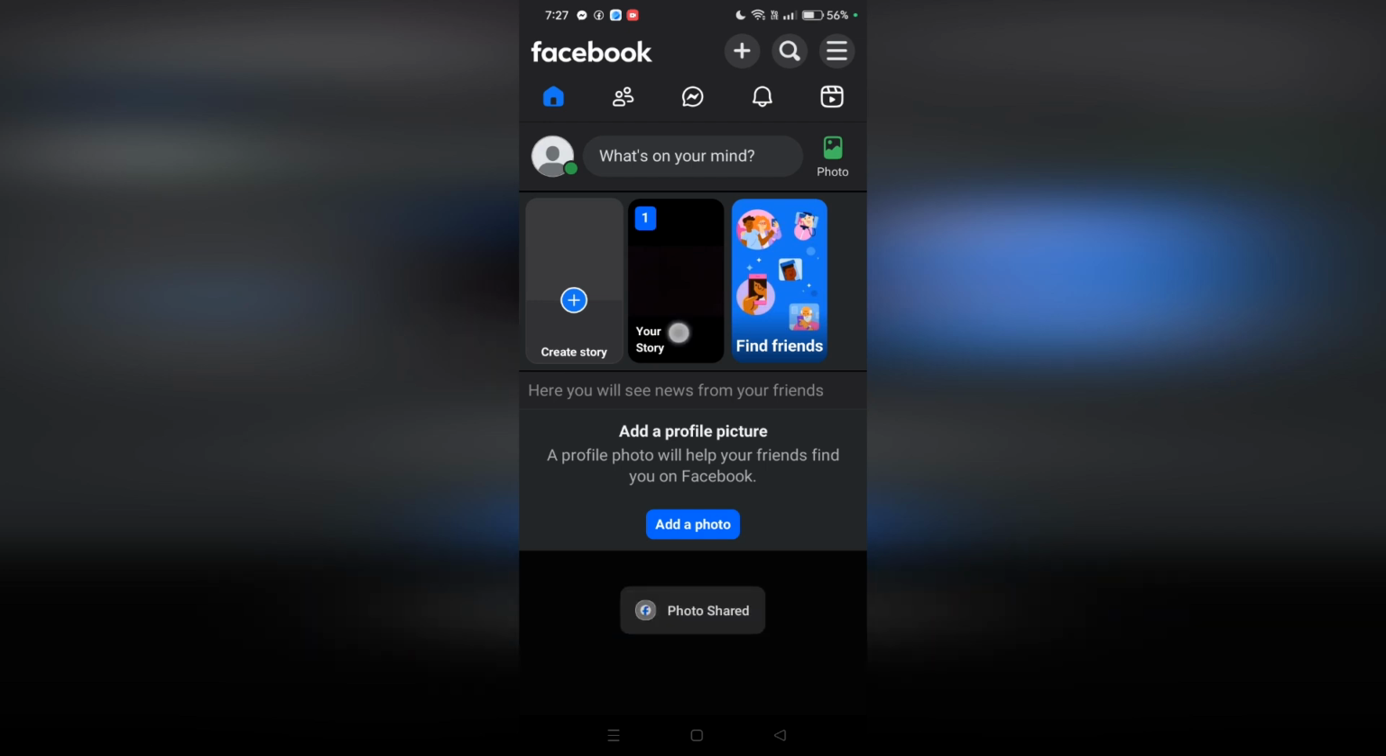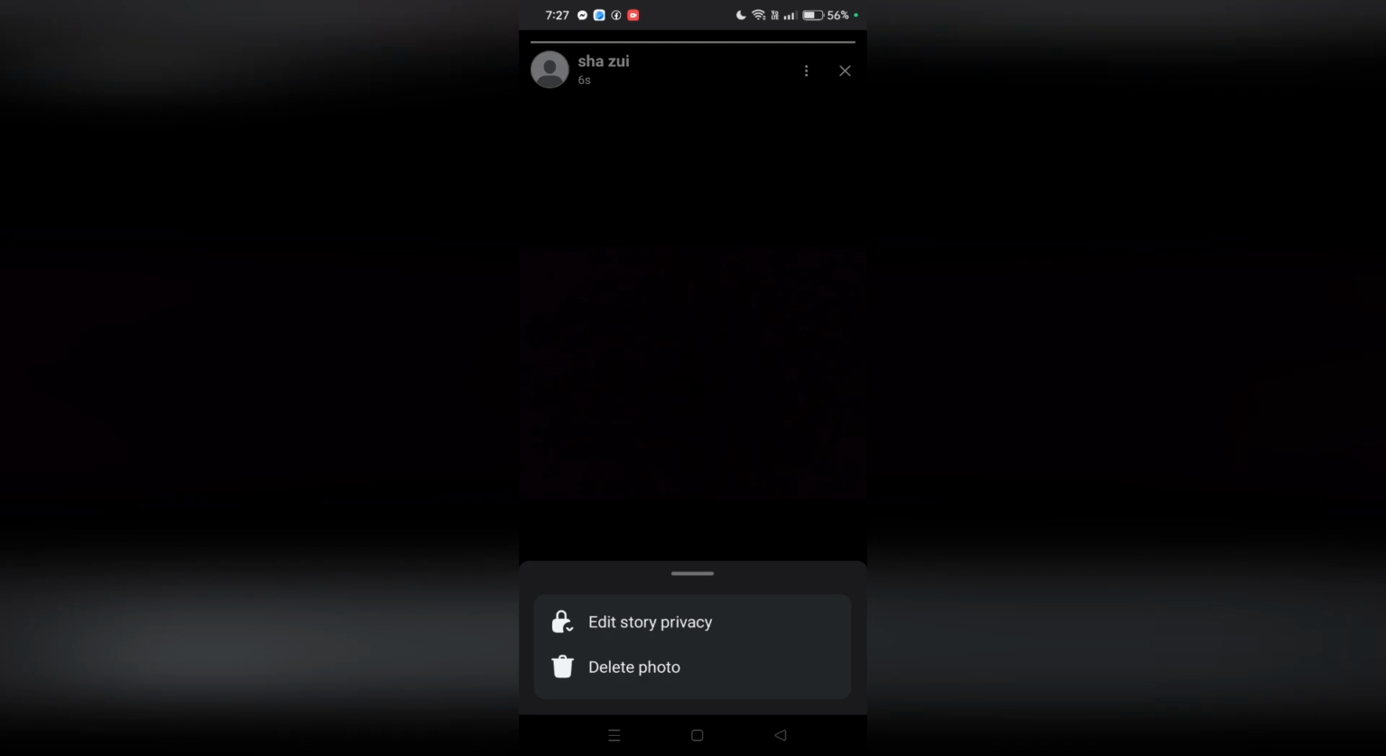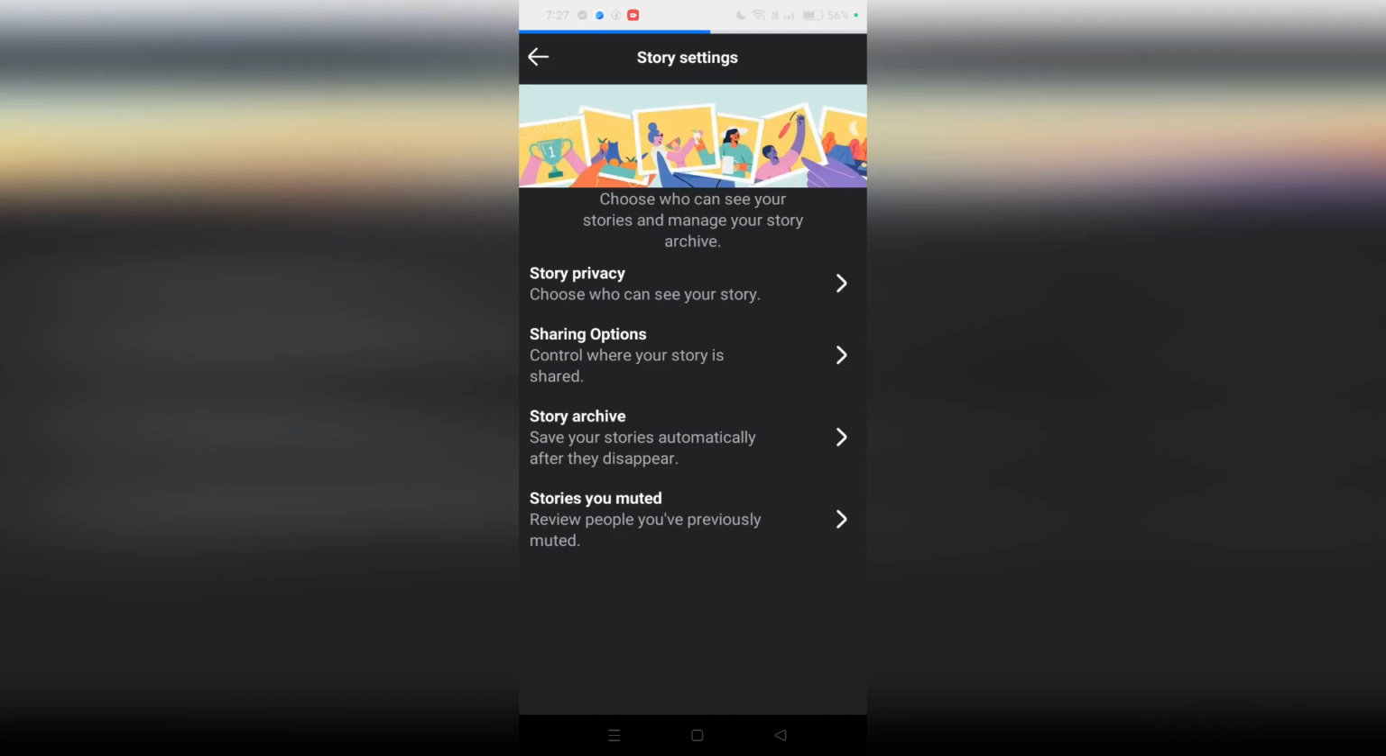Now I'm going to teach you how to edit the post right here. Excuse me guys. Edit the post right there. Click on the three dots on the top right corner. Then you can click on edit story privacy right here.